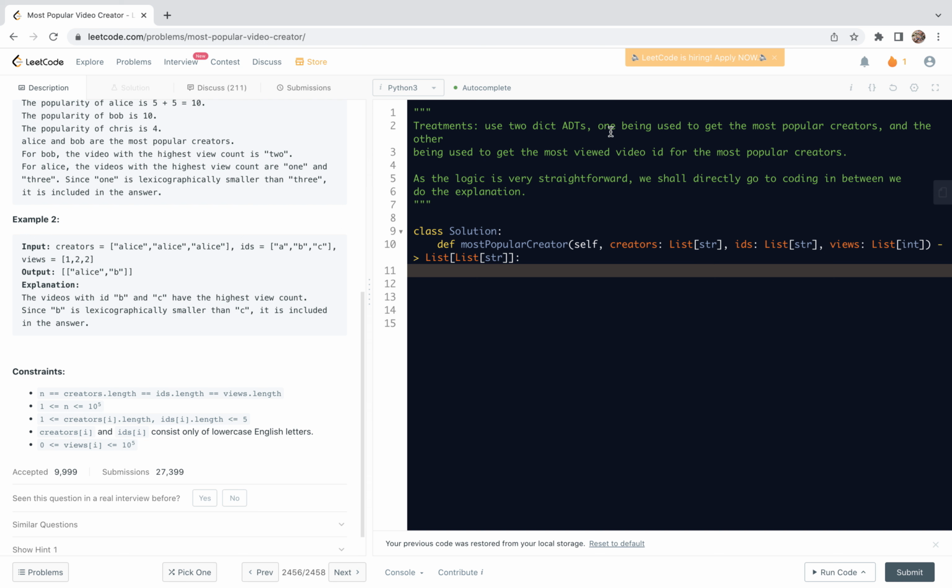With that said, let's look at the treatment. Here we're going to use two dictionaries to do the job. One dictionary is used to get the most popular creators, and the other is used to get the most viewed video ID for the most popular creators. As the logic is very straightforward, we shall directly go to coding and do the explanation in between. So let's look at the code.